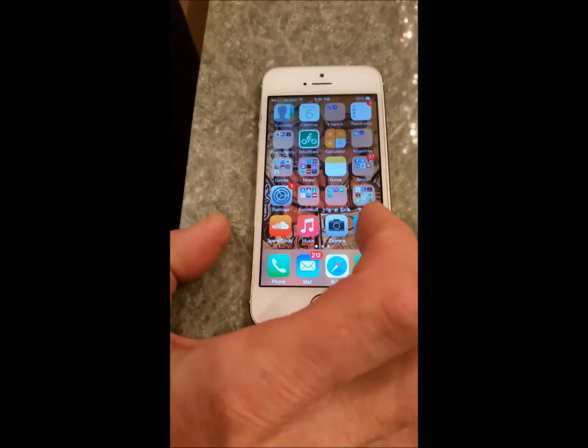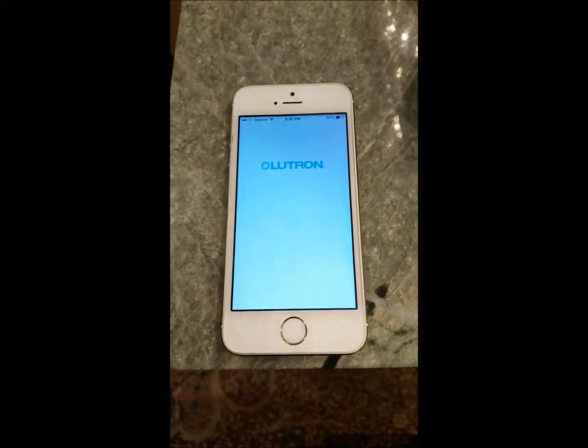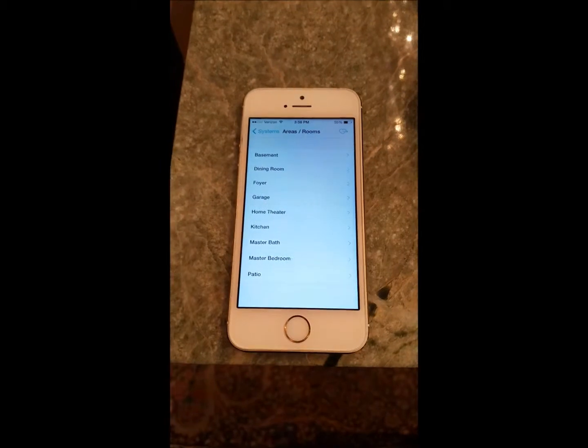Sticking distance in my hand. Yeah, I do too. Okay, here we go. Showtime. Okay, just keep going.